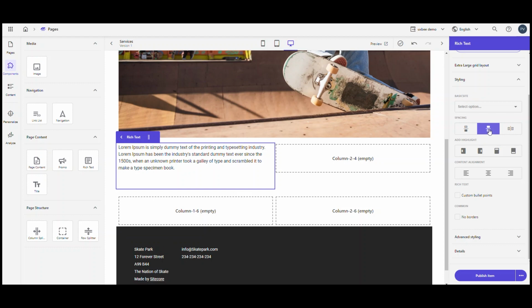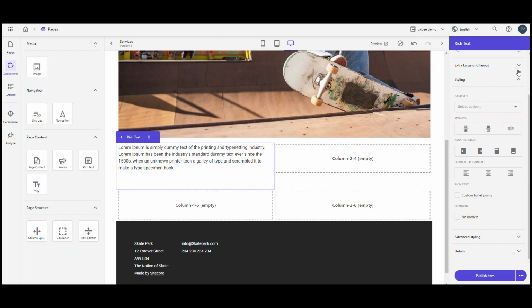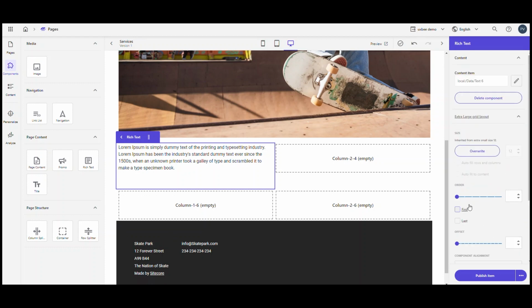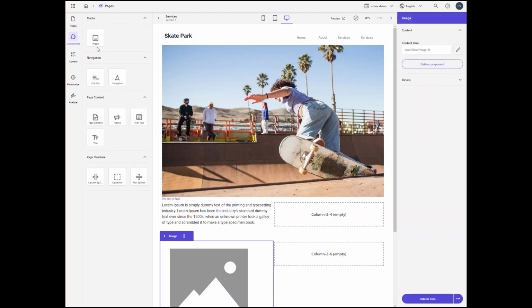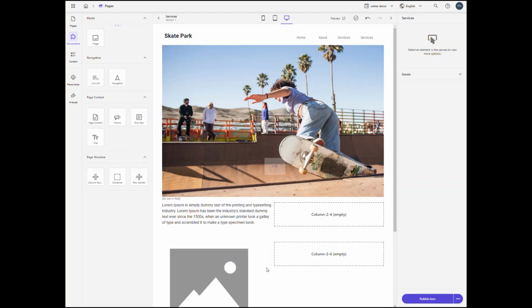You can also add extra padding to a component. And if you have more components within the container, then you can change the order of these components. We are now going to add the final components. First, we'll add 2 more images to make the page look a bit better.